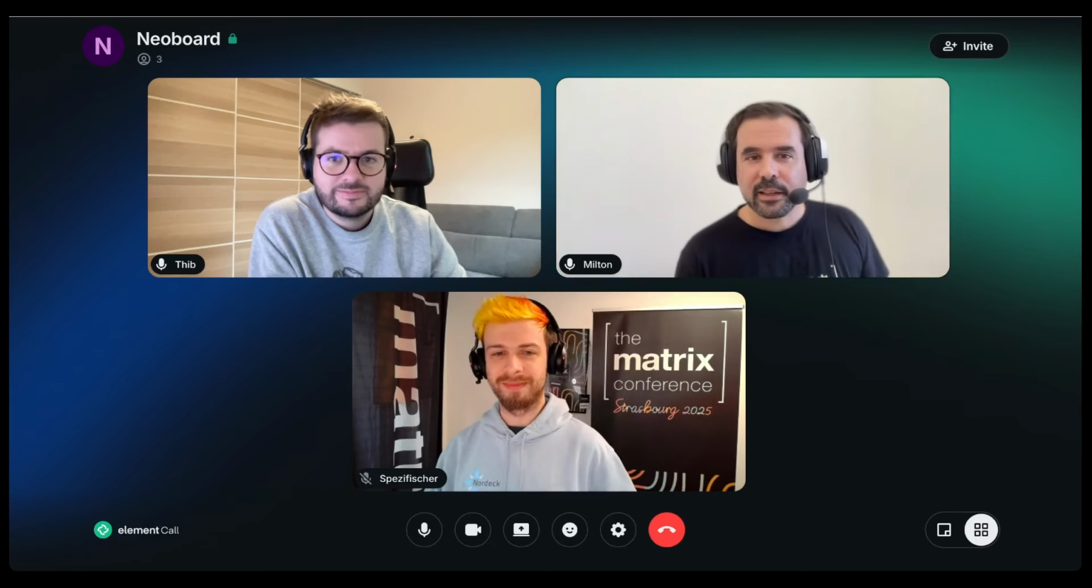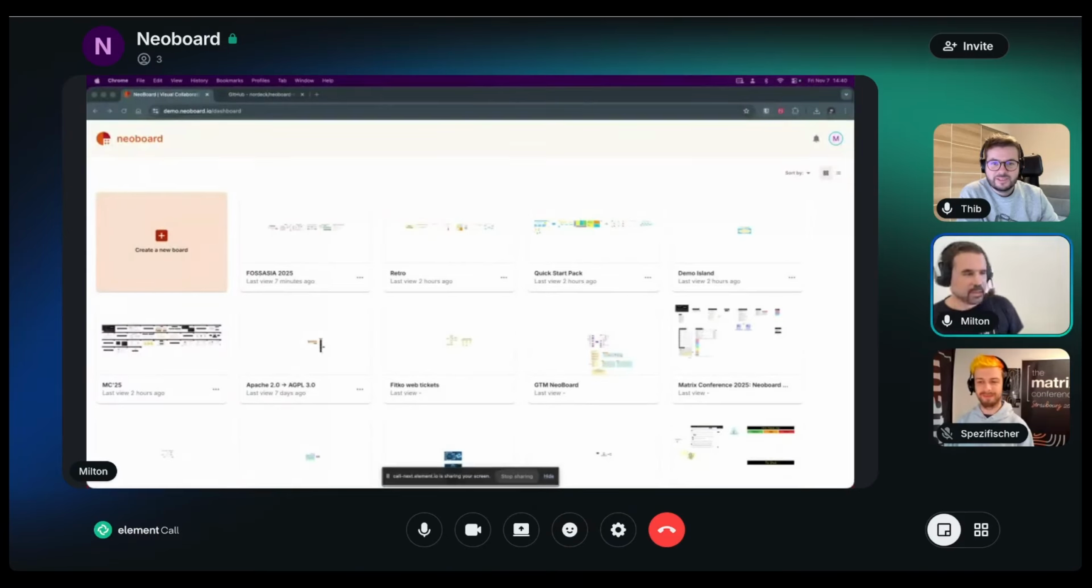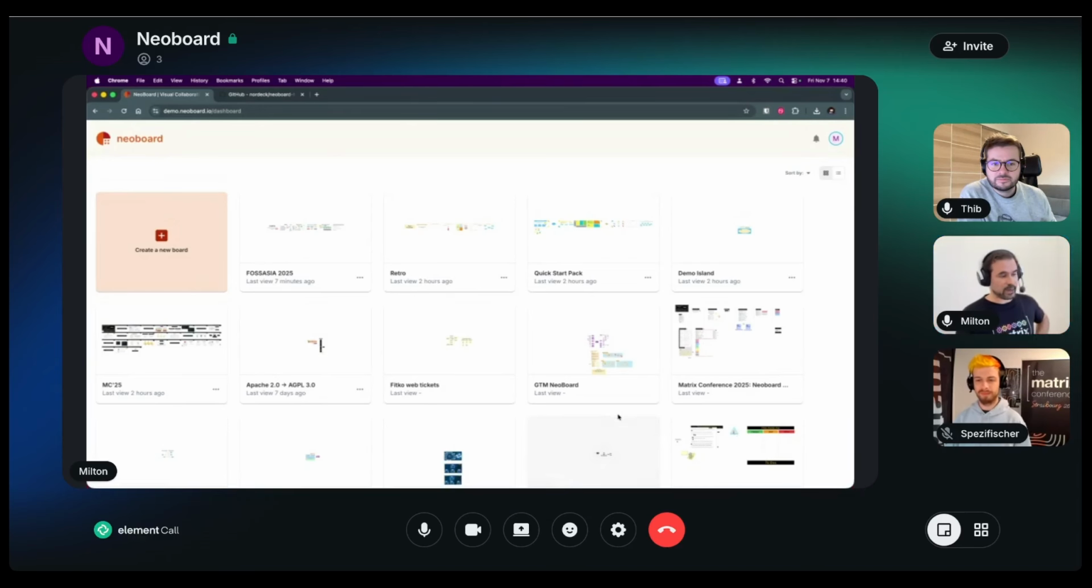Let's see if this works. All right. So as a Matrix client, the first thing you see when you start using it is a list of whiteboards you have created or joined. As we'll see later a bit more technically, there are some Matrix concepts behind this. So this is a list of rooms that I've joined, and the rooms here map to a whiteboard.